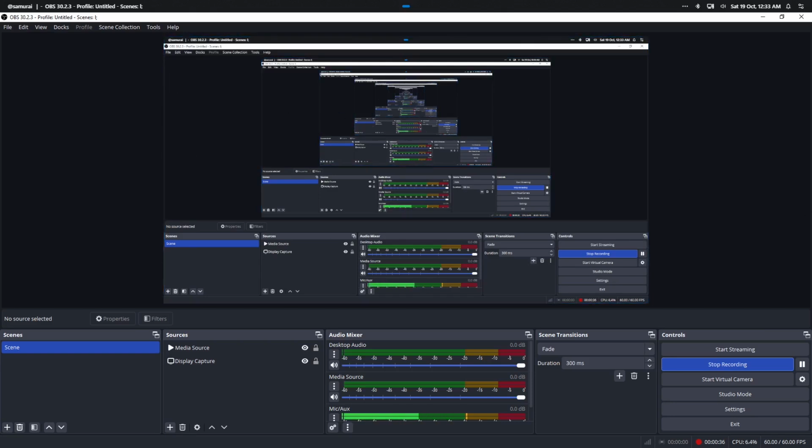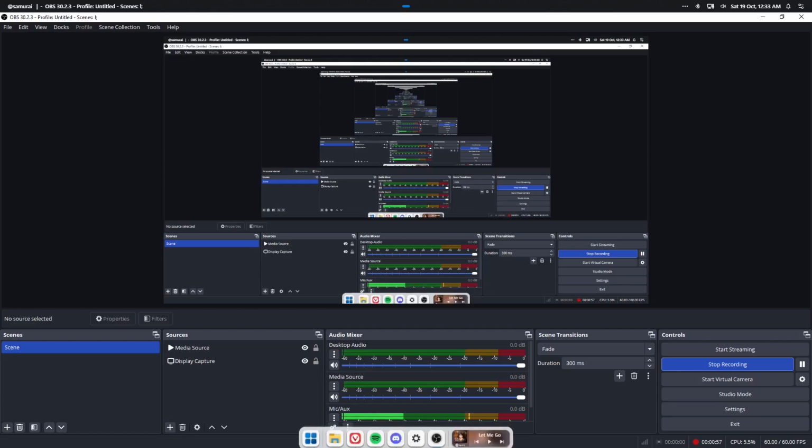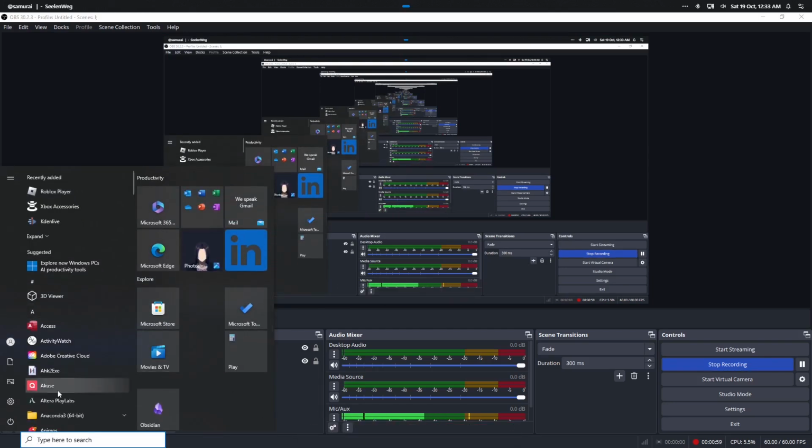So I'll just go with you through each step, how I start Obsidian and how I use it. I pretty much use Obsidian for everything. So yeah, first thing, I need to open Obsidian.